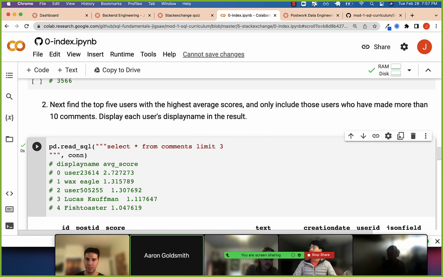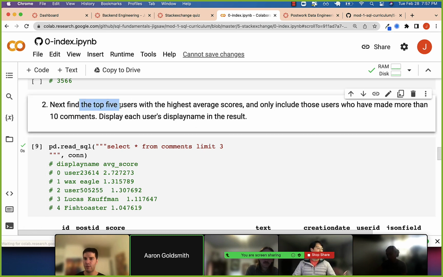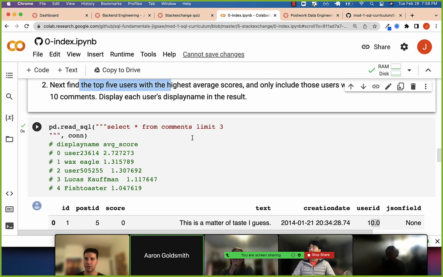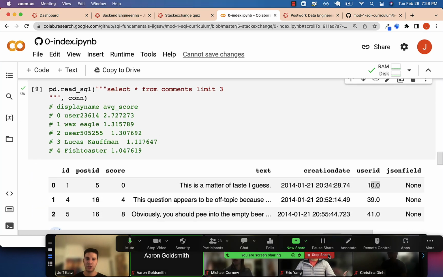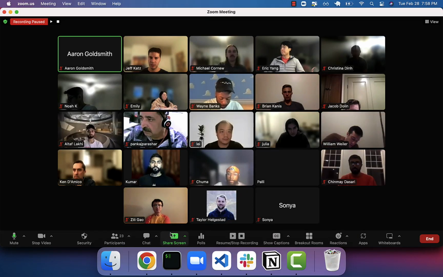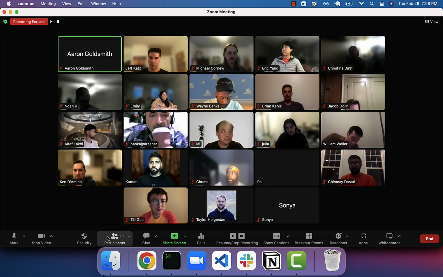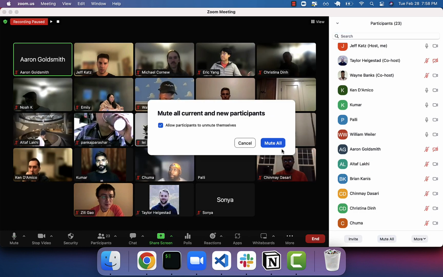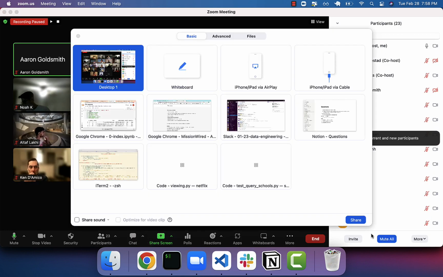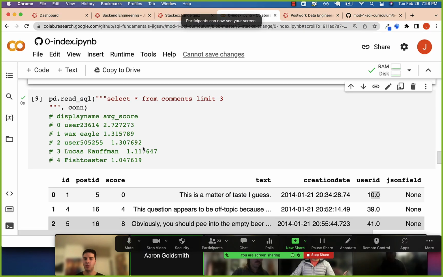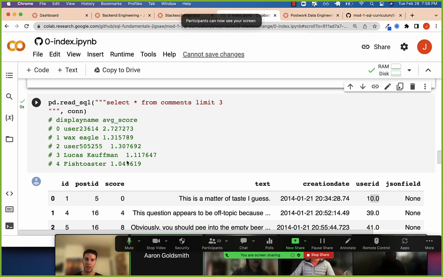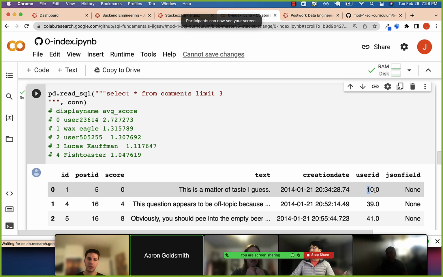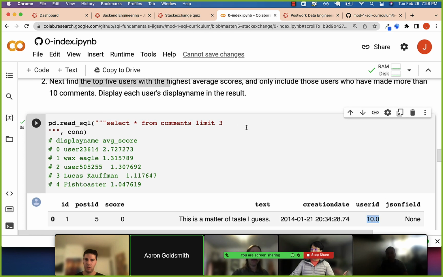So what does that mean? If we want to find the top 5 users with the highest average score, this information is really available just in this one comments table, right? We can group by the user ID, and then the only thing we'll really need is to link up this column name, this display name thing.